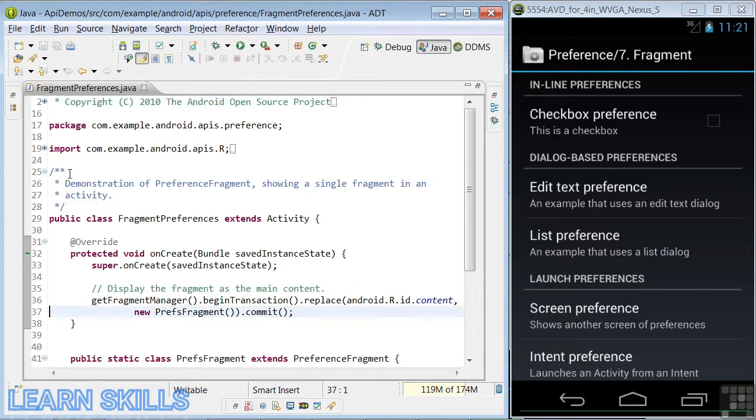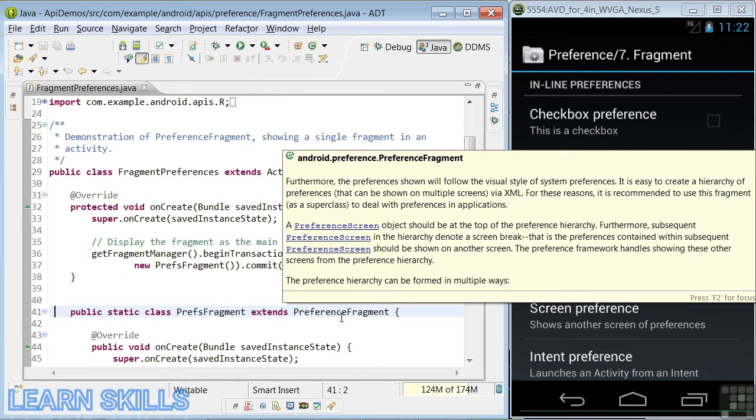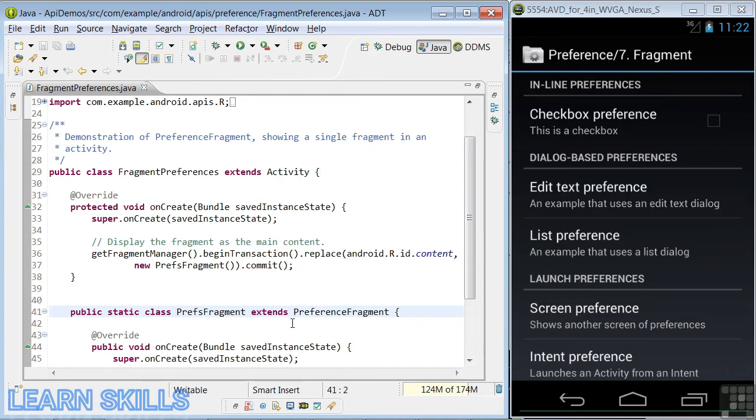In the onCreate method in lines 36 and 37, the fragment defined below, prefs fragment, is displayed as the main content you see on the demo screen, and we'll leave the details of fragments for that lesson. In line 41, the prefs fragment class is defined extending preference fragment. The preference fragment class shows a hierarchy of preference objects as lists, as we see on our app display screen.